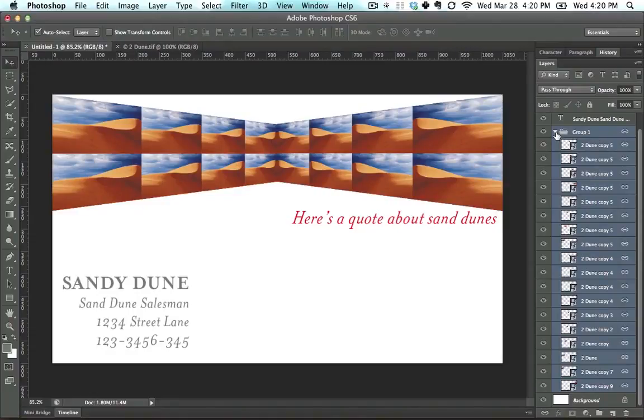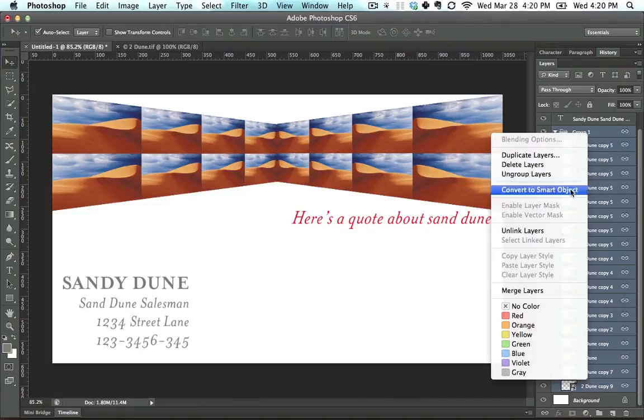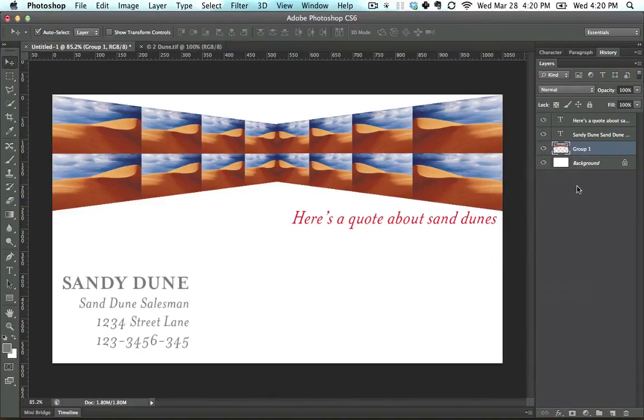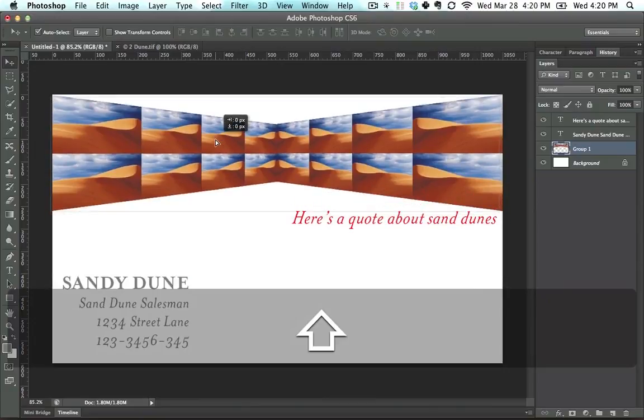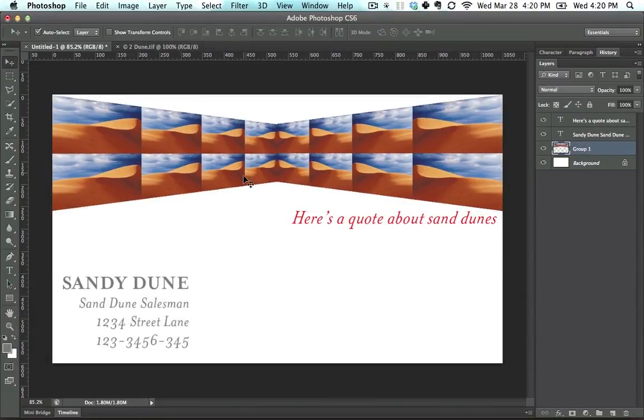Now let me show you one more thing that you can do. If you right click, you can merge these layers together and they all become a single layer. And now, instead of it being a group of different things, it is all in a single layer. It is all a single object. Now, in some ways, this is great. This is great because you can move it as one thing.